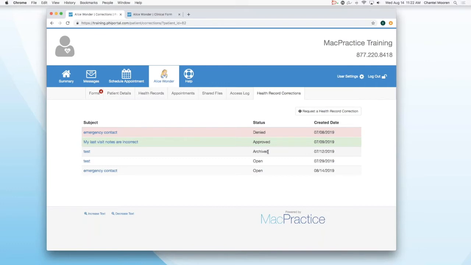This next one here is archived. Archived just means that you received it and either you approved or denied it and then you got rid of it, pretty much. So that is something you can do. It doesn't hurt anything really. It's up to you at that point.